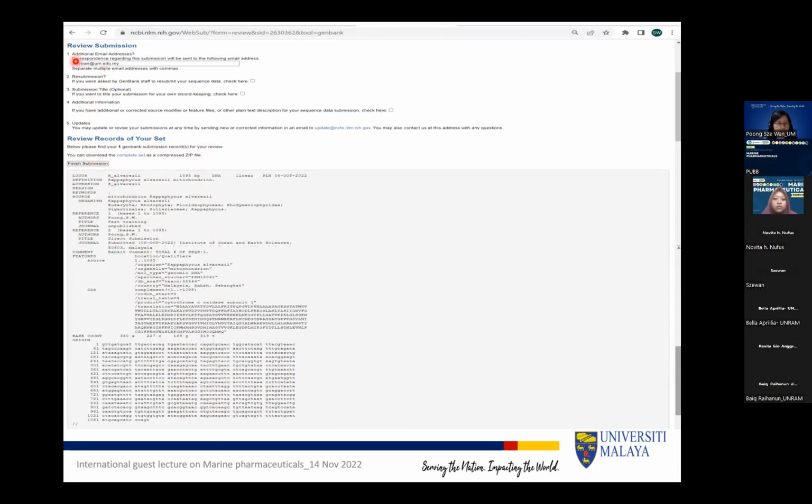Okay, you see here, when you review the submission, it says you may update or revise your submissions at any time by sending an email to NCBI. So if after your paper is published you want to update the names, then you can send an email to NCBI. And you have to put your corresponding email address so that NCBI can contact you if there's something wrong with your submission.